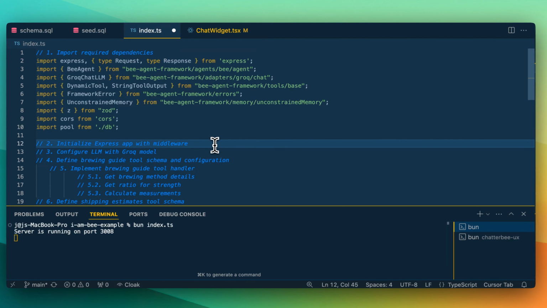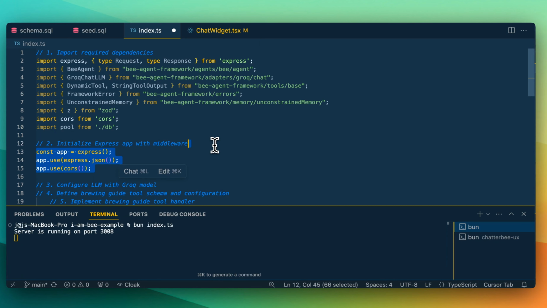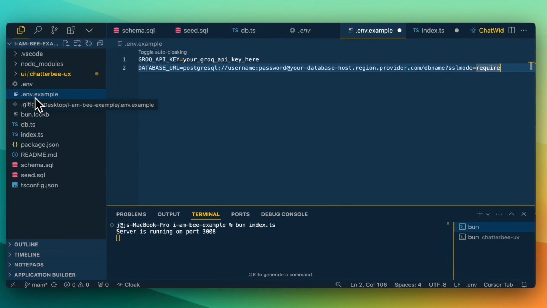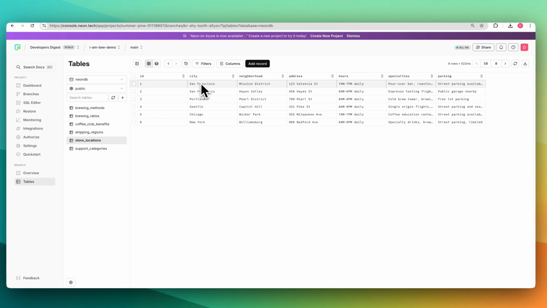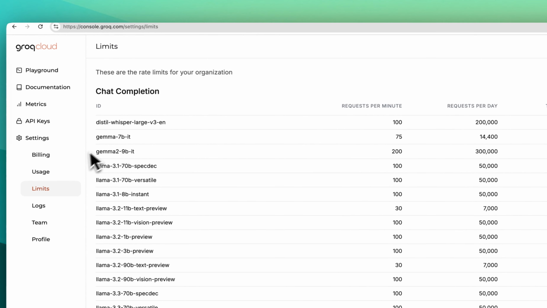We have things from the BeeAI framework. We're also going to be using Express, Zod. We have things like CORS to be able to get the requests in, as well as the pool from our database file. The first thing that we're going to set up is you can remove the .example if you pull this repo down. And within the .env, you just have to get your Groq API key as well as your database URL. Just to show you where those are, if we head on over to Groq, you go to API keys, you can generate your key.